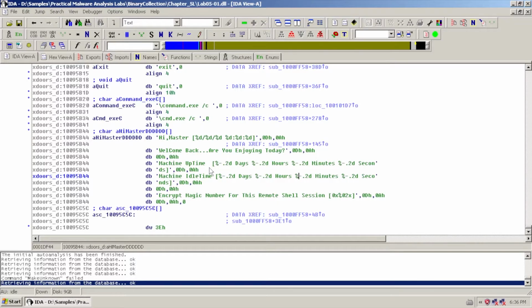But since we are here, let's take a look around and see if we can intuit any kind of information from what we see in the strings in this area. So we have our cmd.exe. We also have a command.exe. We know that it's going to be launching a command shell. Now, "hi, master." I don't expect to see that in many binaries, in many legitimate programs. "Welcome back" with really weird capitalization. "Are you enjoying today?" Okay, so right off the hop, this looks not legitimate.